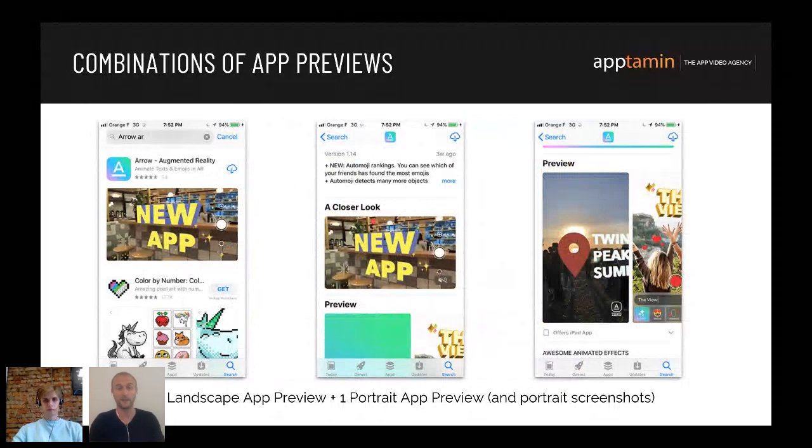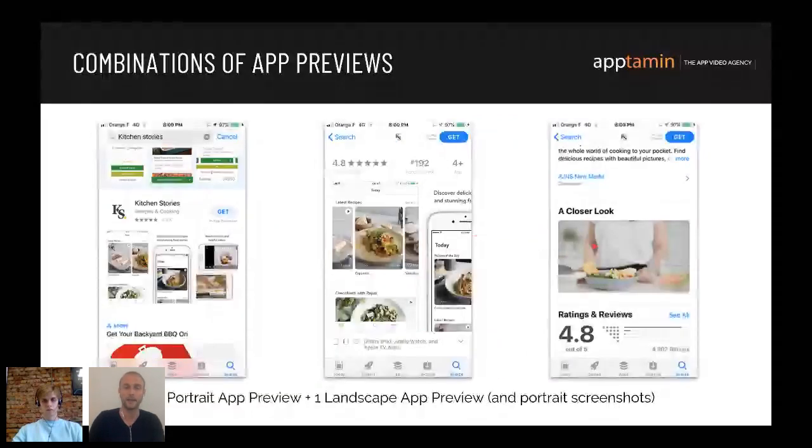You can also flip it, and here is an example where the first app preview is a portrait app preview and matches the screenshots orientation. So you have same thing, portrait app preview along with screenshot number 1, screenshot number 2 in the search results. When you get to the product page, the app preview is displayed before the screenshots. And here they also have a landscape video that ends up in the closer look section.